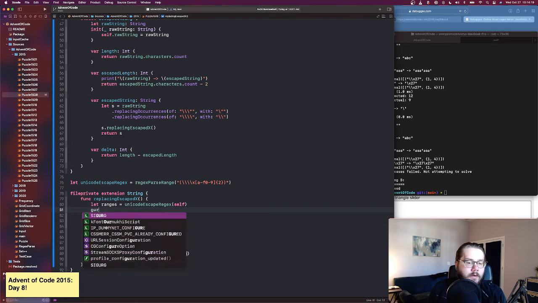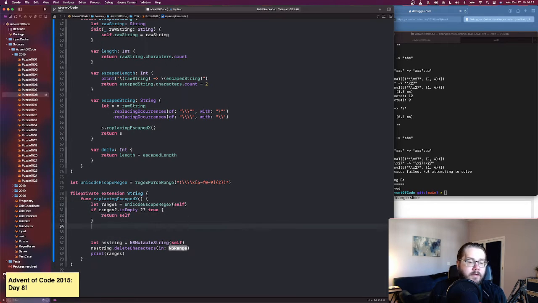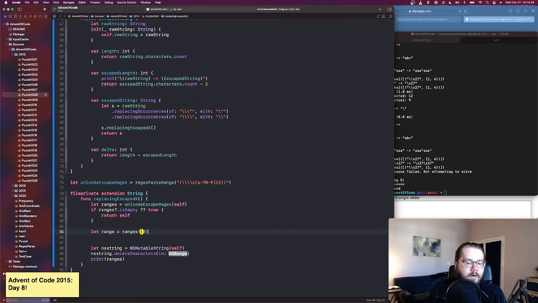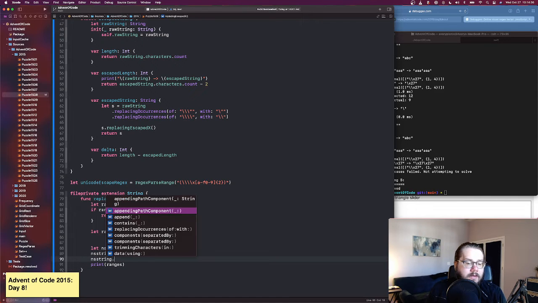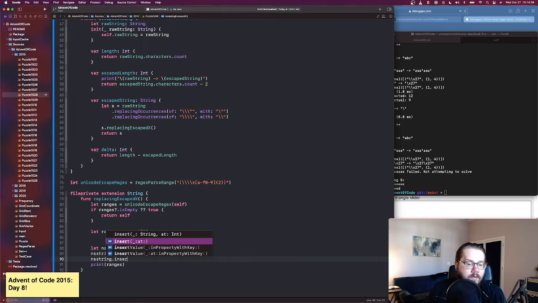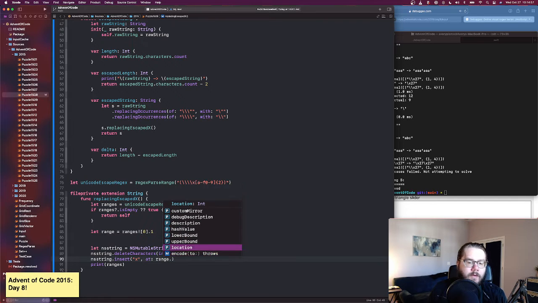I know. Guard if ranges is empty, return self. And we're going to do let range equals ranges[0].string.nsRange. Okay. And then in range, I want to NSString insert character, insert value, insert string at int. We're going to say insert x at range.location.